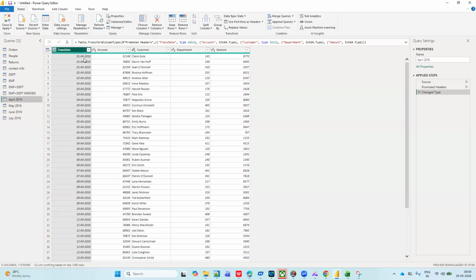Second requirement is these columns should be arranged in the same order. So trans date, account, customer, department, amount. Here also trans date, account, customer, department, amount. So the same number of columns, and these columns should be arranged in the same order. And third one, the data type should be the same.